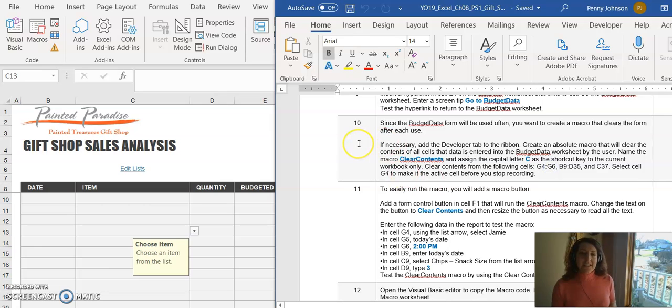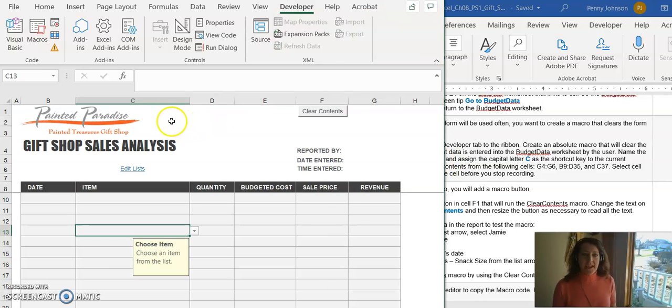So let's take a look at step 10, building this clear contents macro. Okay, so you mentioned that you already have a macro that exists. We're going to delete that and create a new one.